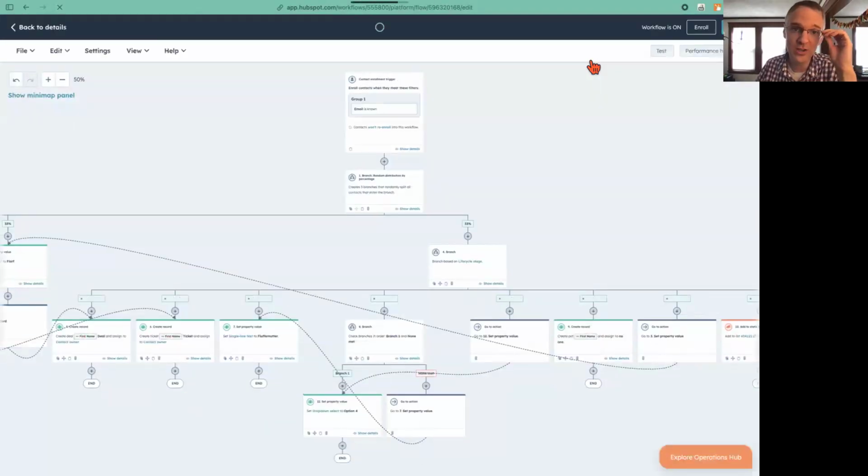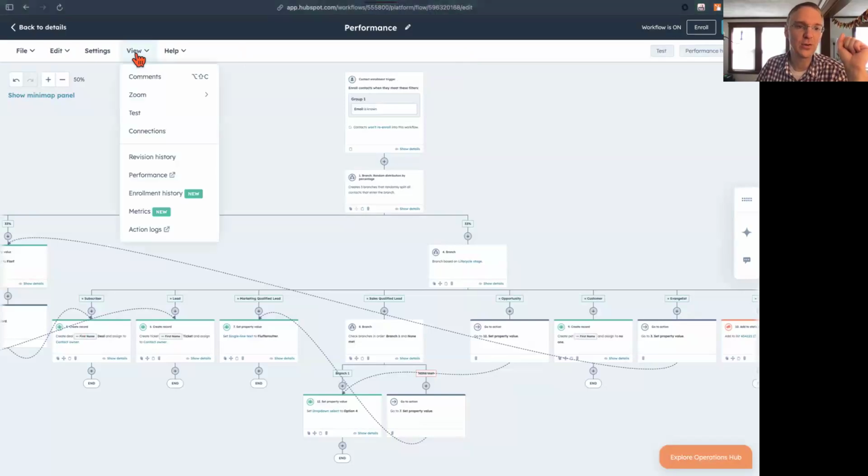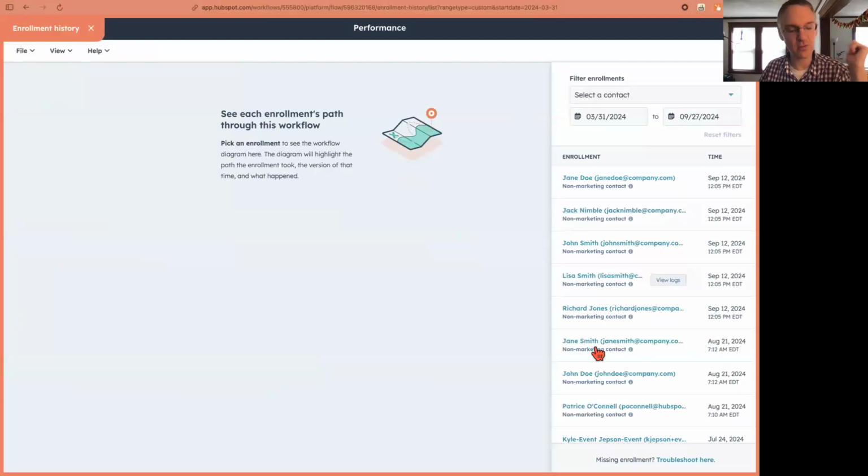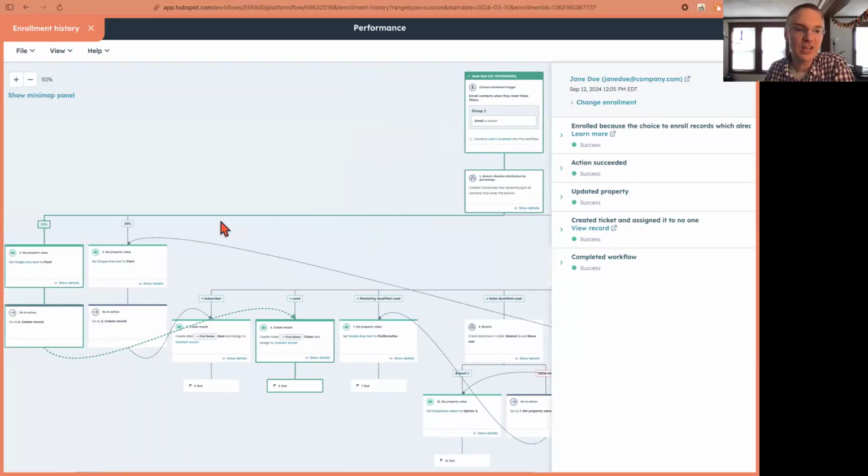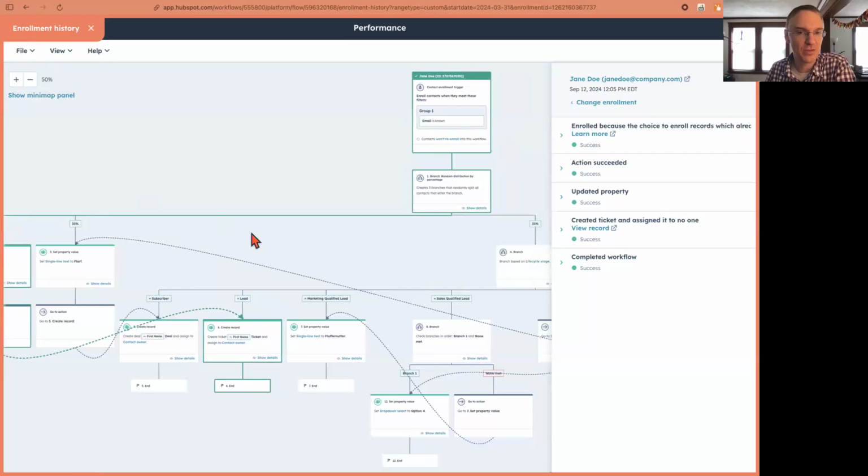But what's even better is if you go into the workflow itself, there's this new option here where you can see, if we go to view, the enrollment history. And what this is going to show you is every record that has enrolled. And if you click on one of these and say view logs, not only do you get a list of those audit logs here on the right, but you get a color-coded journey. If you have lots of branches and things, you can see where this record went as it went through this workflow. And that is amazing, right?